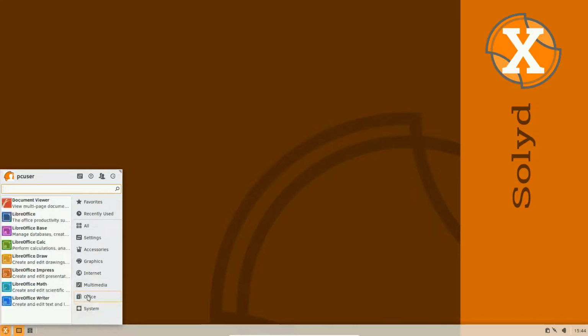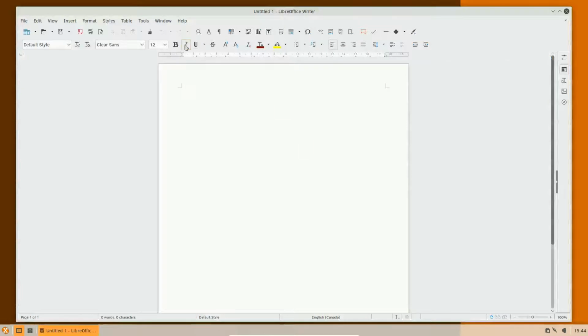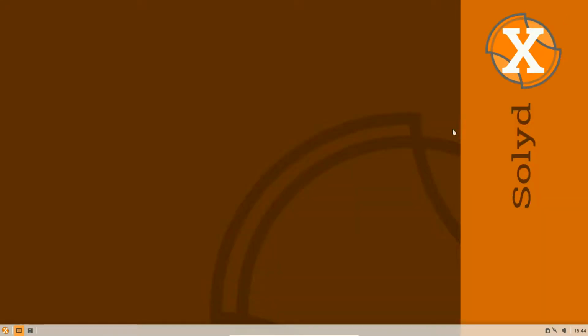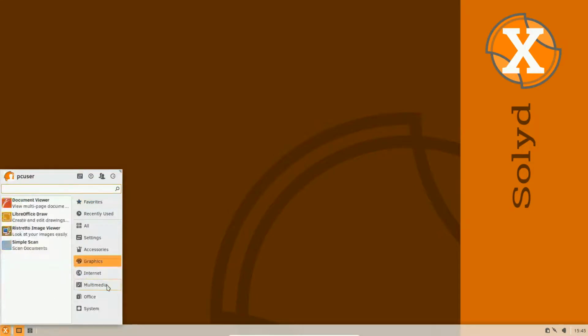Let's continue. Let's go to Office. LibreOffice is included by default, which is great. Very happy with that. This is what I use on many different platforms. And here we have version 5.2.7.2. I've already used it to print one or two documents.